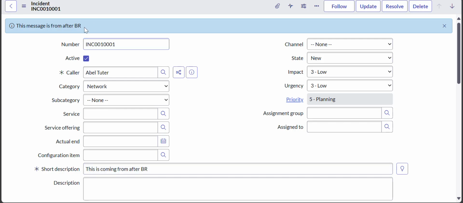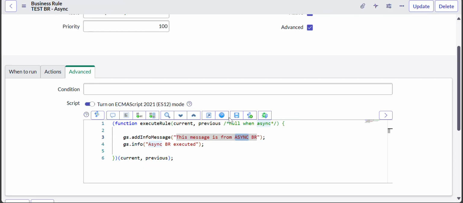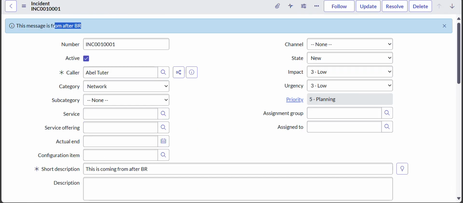But you see that there is only one message I can see, which is from the after BR. Okay, so this is coming from the after business rule, but there is no message displaying from the async business rule. This message is not there on the form. Basically, why did it happen?